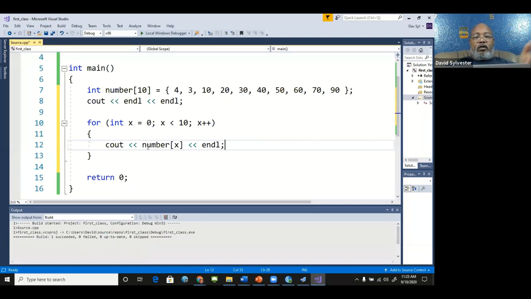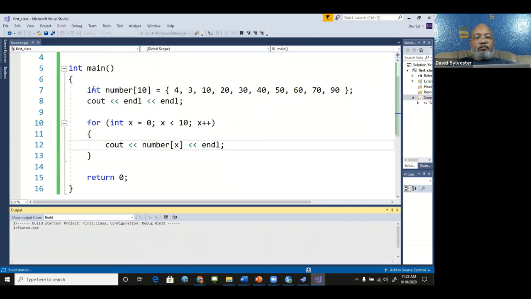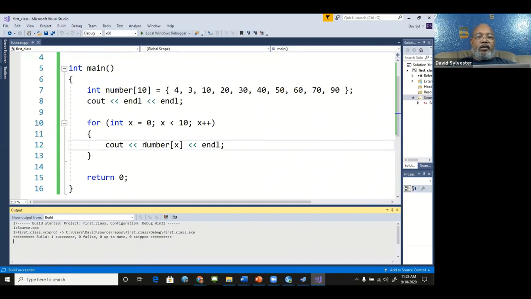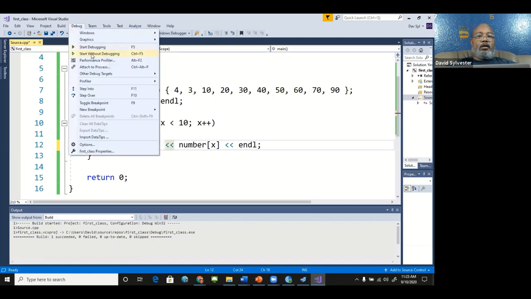So let's run this program and see what our output would be. Notice we have one variable, and we're printing out the subscript of that variable, num, and it has 10 elements. So when we debug it, look what happens. Well, let me do this a little bit better. I'll tab over and let's debug it.